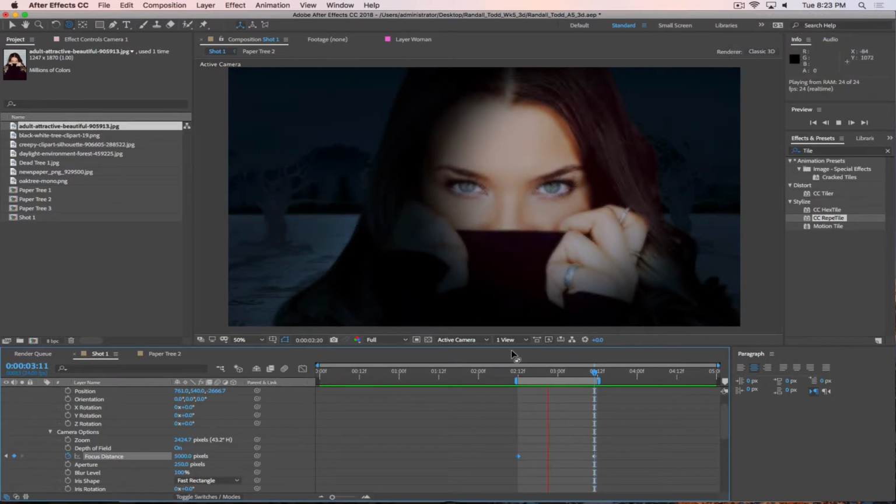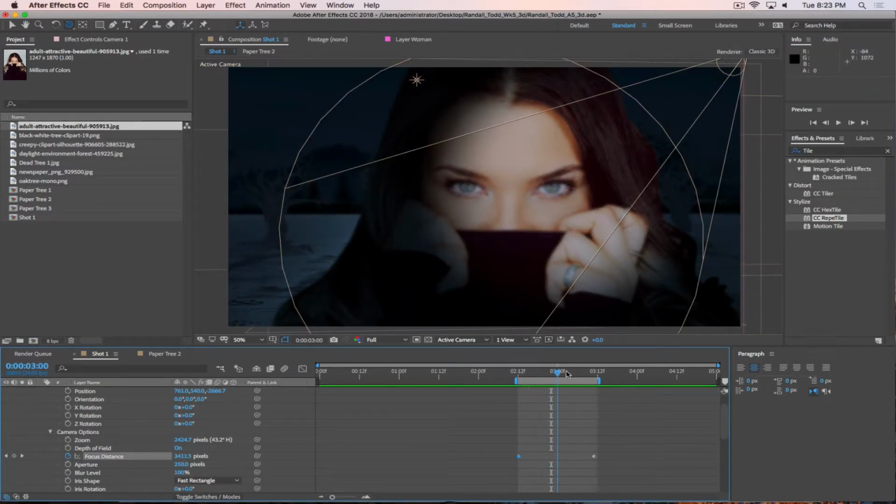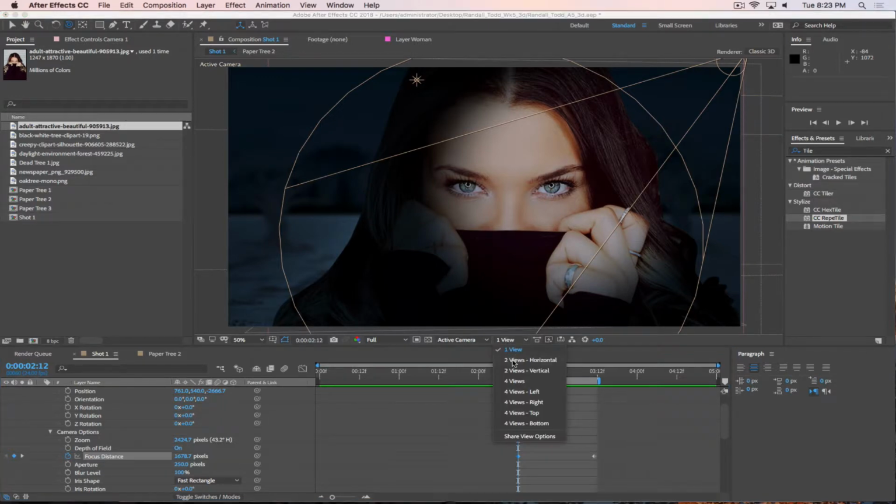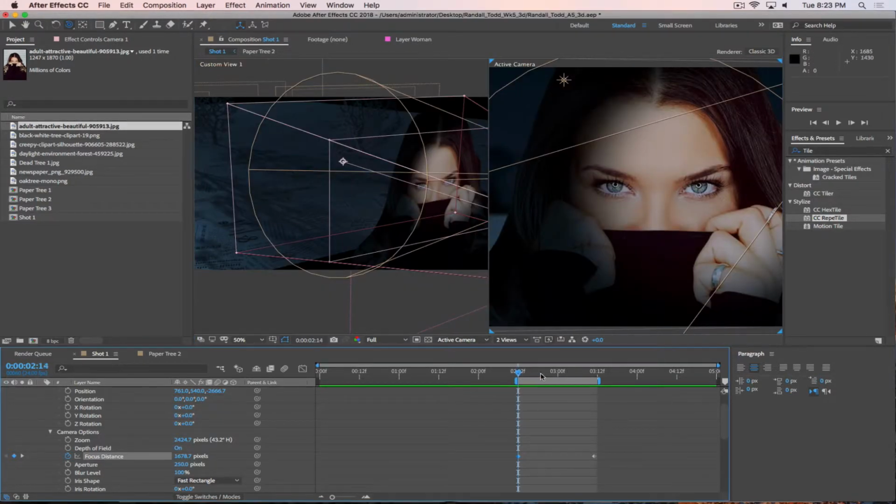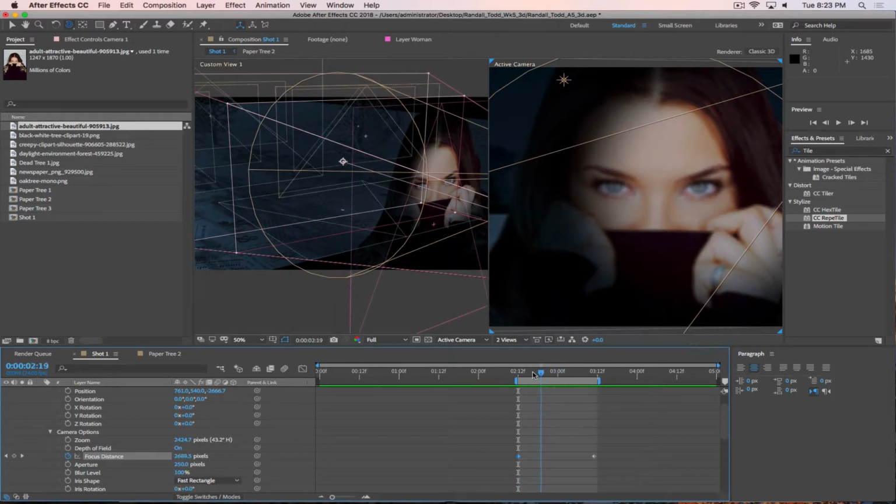So, demonstrating what a rack focus would look like over the course of a second, you can see that we can move the plane of focus from the foreground to the background or to whatever object you want the focus plane to be on. To see that focus plane you have to be in one of your other views, and then you'll actually be able to see the focus plane change on the camera box.